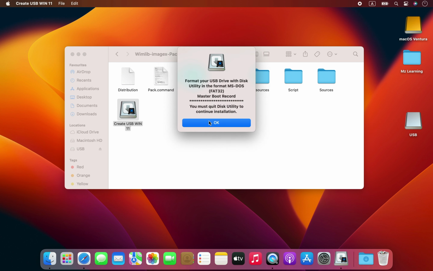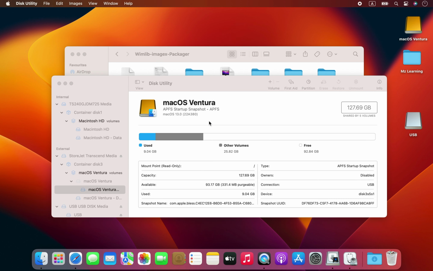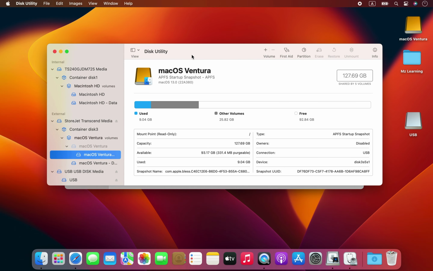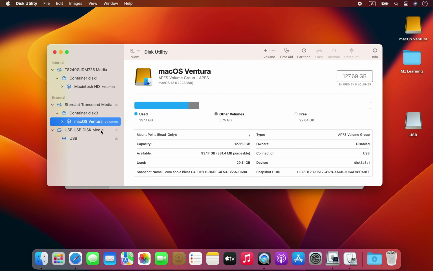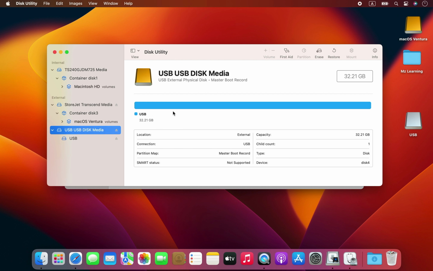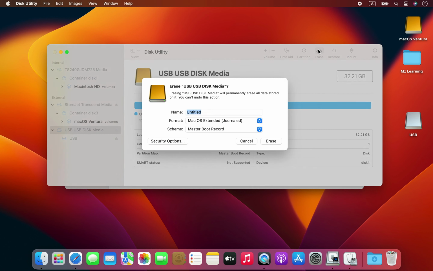Click the OK button. If the Disk Utility app launches automatically, then that's good. Otherwise, launch the Disk Utility app. Click on the View icon and select Show All Devices. Now select the upper level of your USB drive and click on the Erase button.